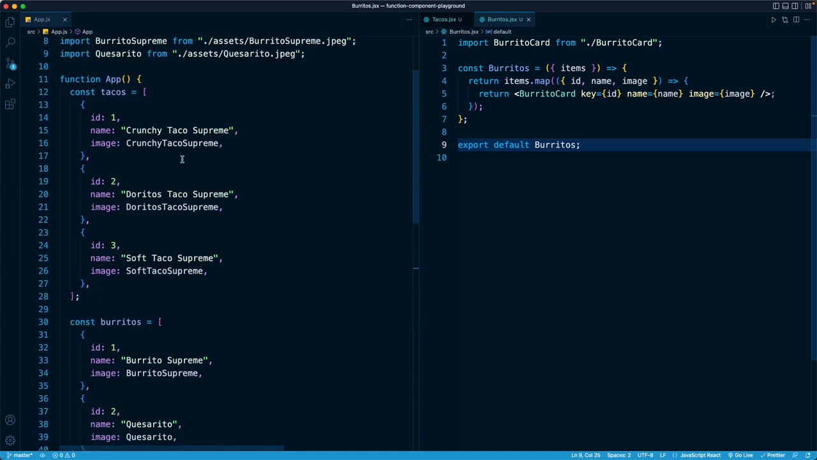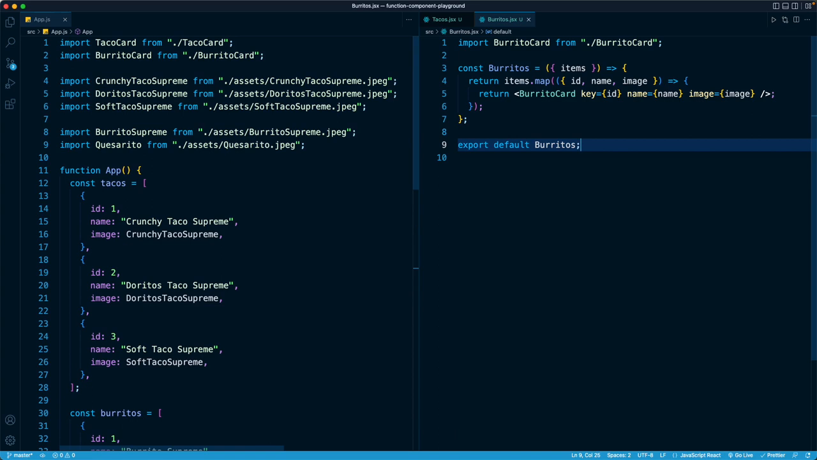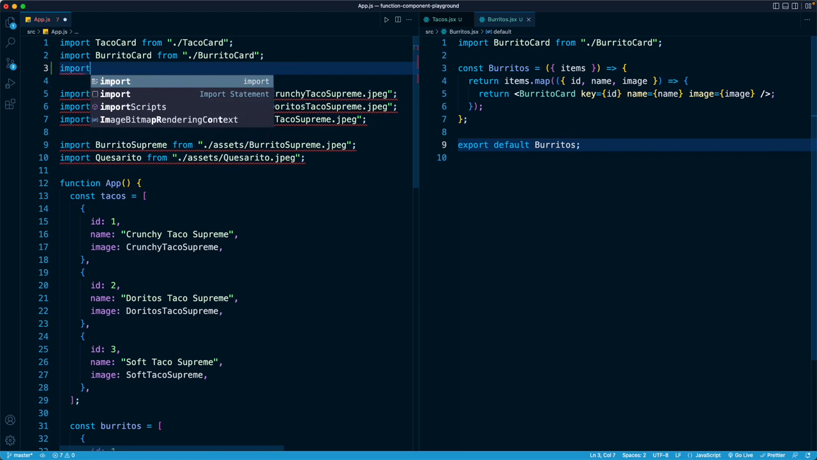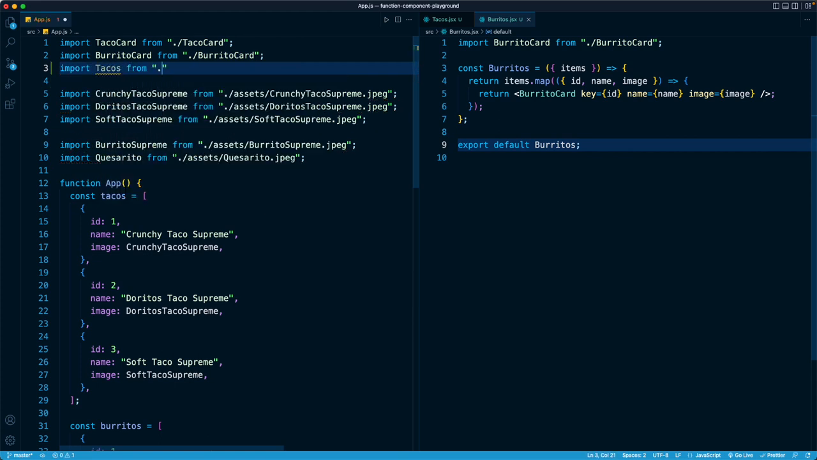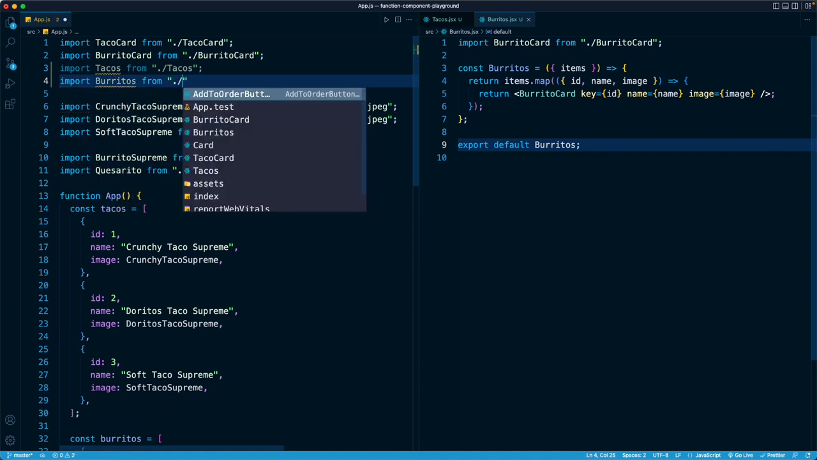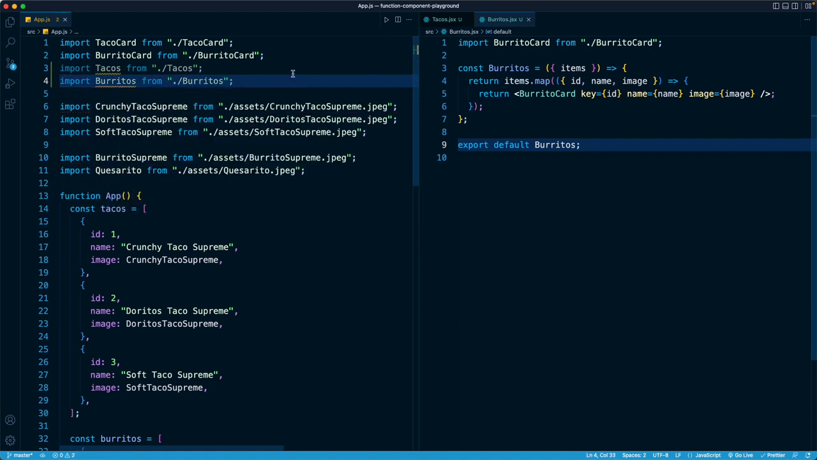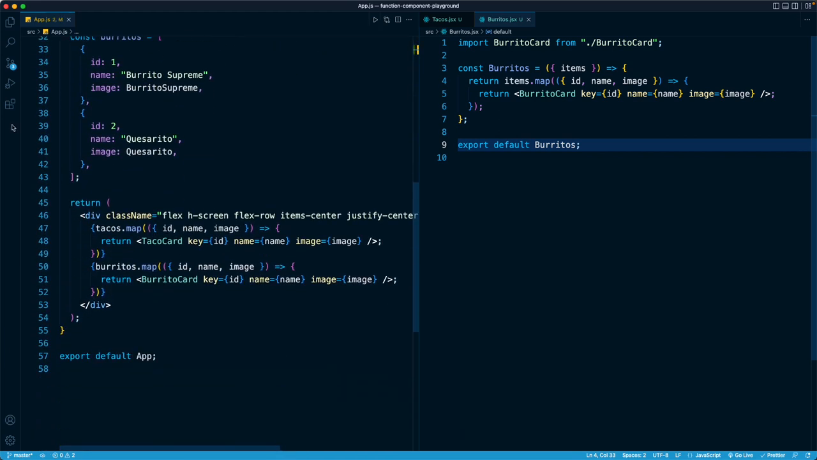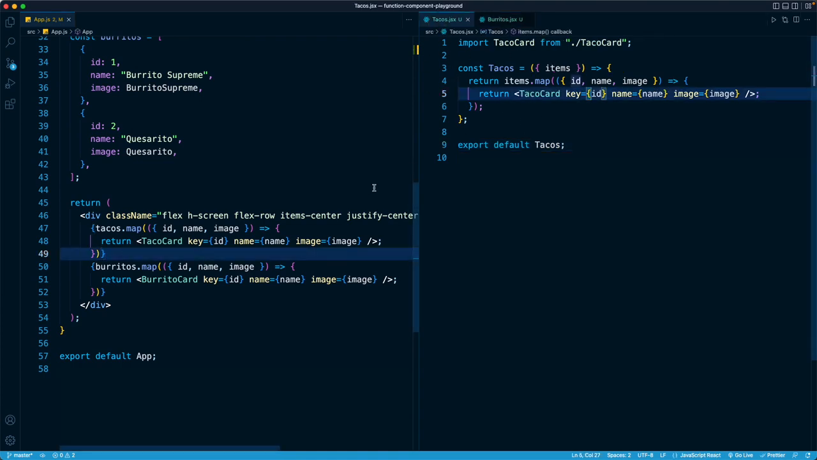So I'm going to scroll to the top here and I'll begin by importing our two new components. So right here, I'm going to import tacos from tacos. And then I'm also going to import burritos from burritos. Okay, and I'm going to scroll down to where we were previously rendering everything with map. And now, rather than having this kind of technical jargon right here, we have extracted that logic to these respective components on the right-hand side. So let's compare the code side by side.